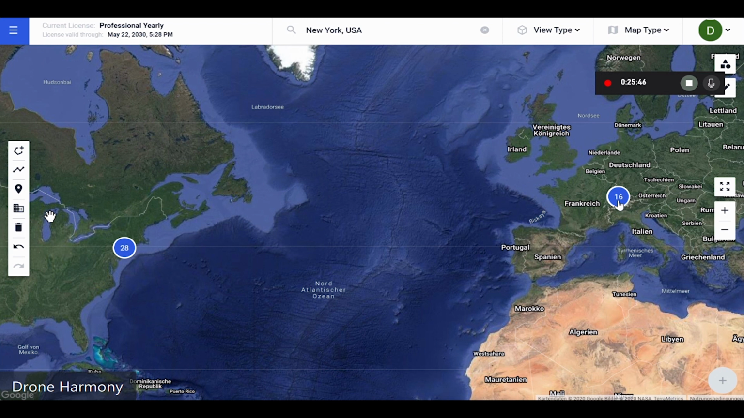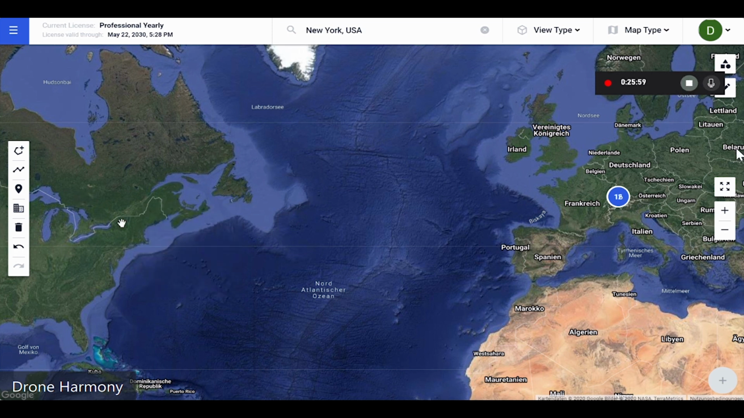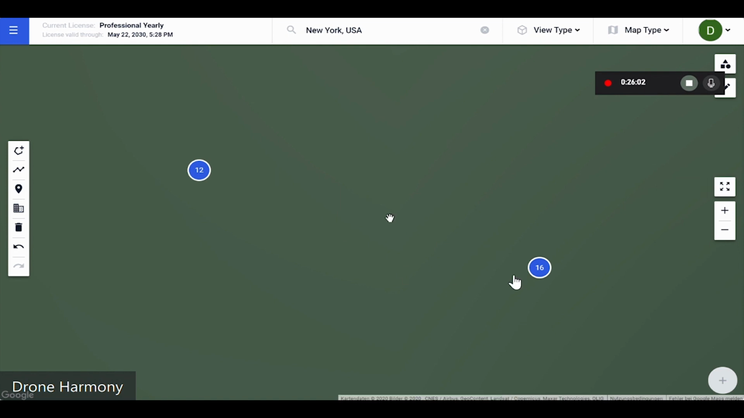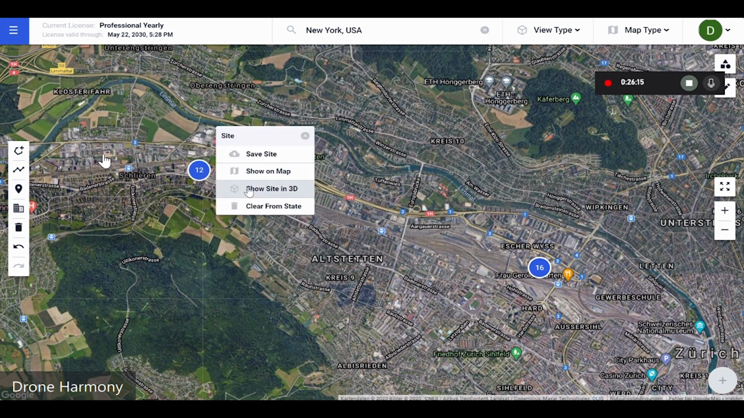In particular, we can click on this site, we can save it to the cloud, we can show it on the map or in 3D, or just remove it from the state. Let's remove this one from the state. So I remove this site from the state, I can center again. Now I can center on the two sites I have in Zurich. So you see that this interface works pretty much like an asset management system for our data capture workflows. I can enter this site now in 3D.